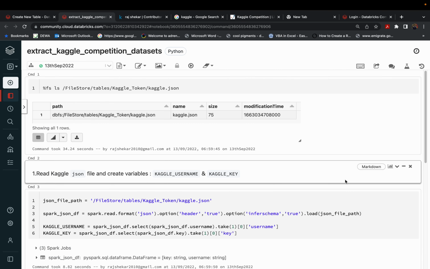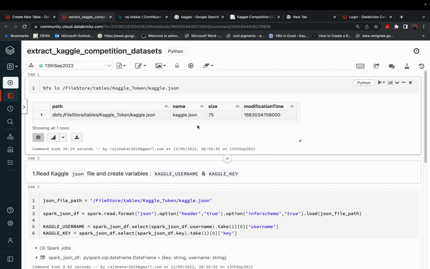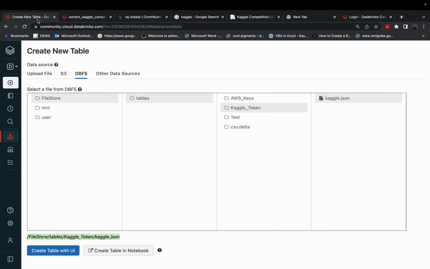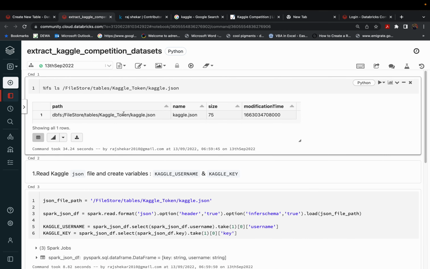So this is my Databricks community edition and my cluster is started. I've uploaded the JSON file in the DBFS path. If you could see the file stores, tables, and I've created a folder called Kaggle token. And within this Kaggle token, I've uploaded the Kaggle JSON file. And if you are not aware of how to upload these files, please watch my earlier videos wherein we have shown how to upload different files in different formats. So we will start working on it.